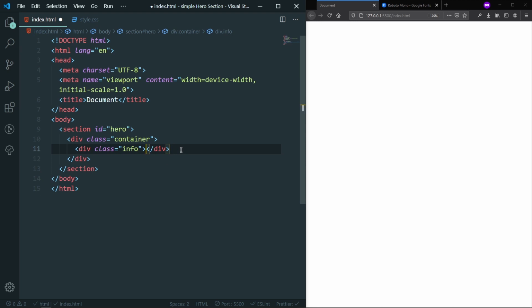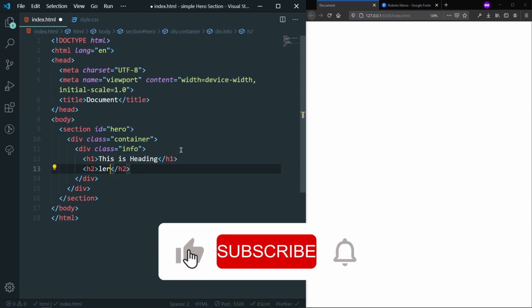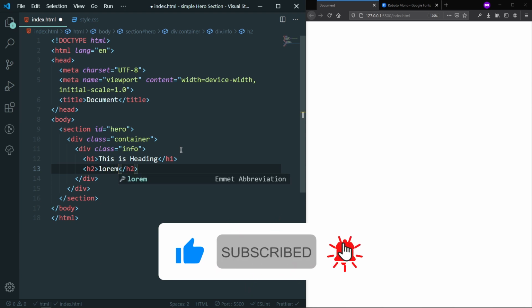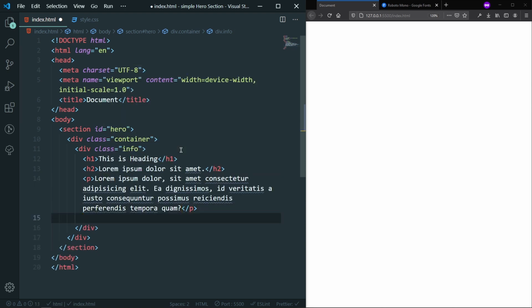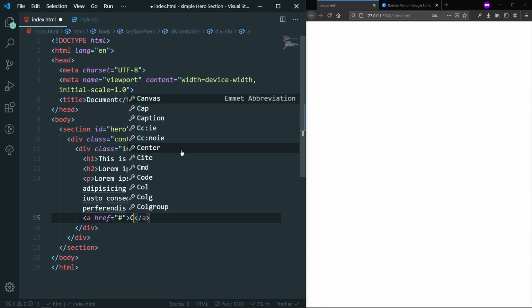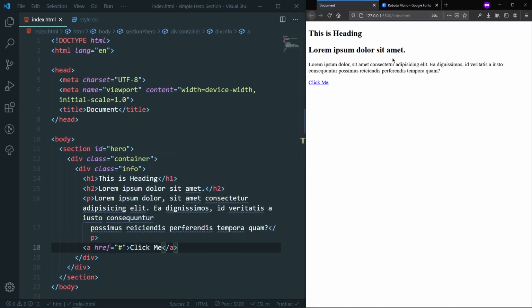And for info we will have basically three things. Heading, so let's say that this is heading, and we will have a subheading here. So let's say that this will be h2, and here let's say lorem 5, so it will give us 5 words here. After that let's have a paragraph, lorem 20, and finally let's have a CTA button here. Let's say click me. So this is the content for our simple hero section, as you can see.